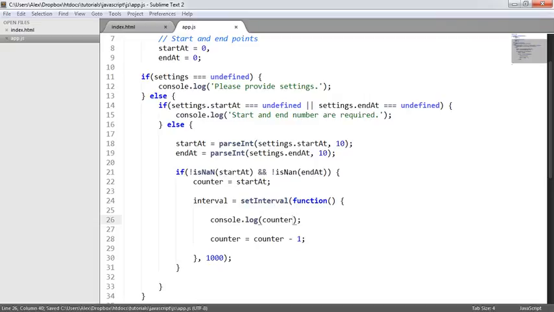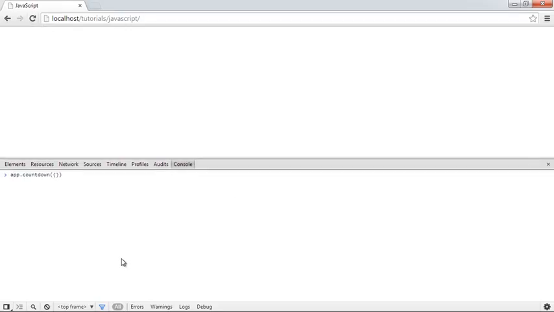So let's just take a look at what happens here. I guess we haven't looked in here for a while. The way that we're going to call this is app.countdown. We're going to provide a startAt value, and that's going to be, I don't know, 5 for example, and then an endAt value which ends at 1. So we want that to end at 1.